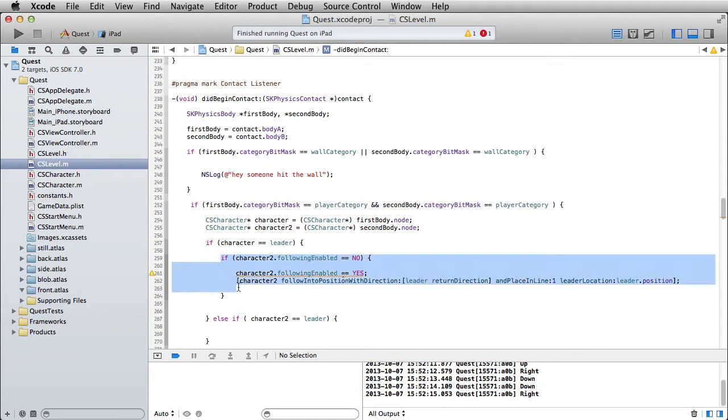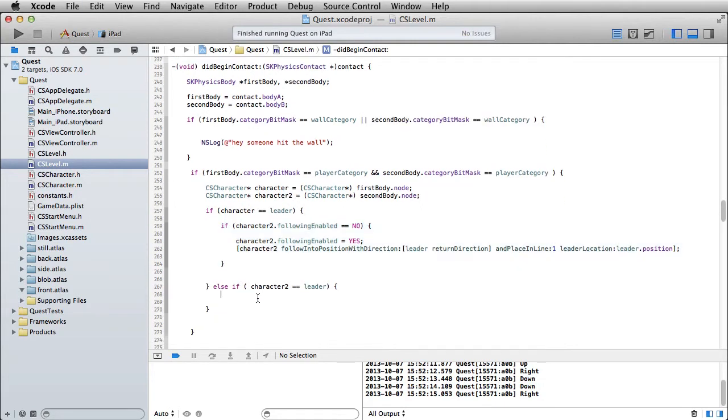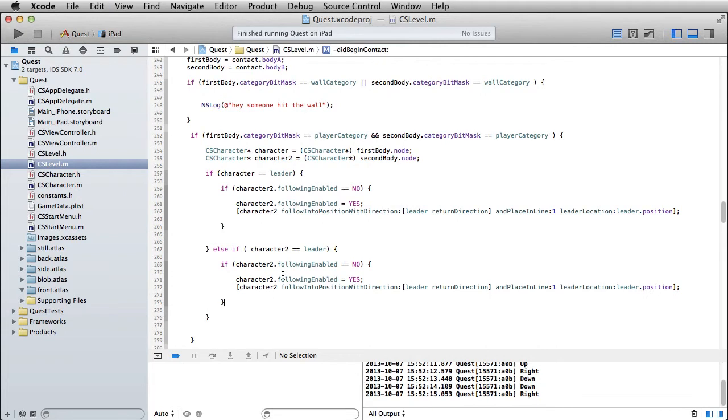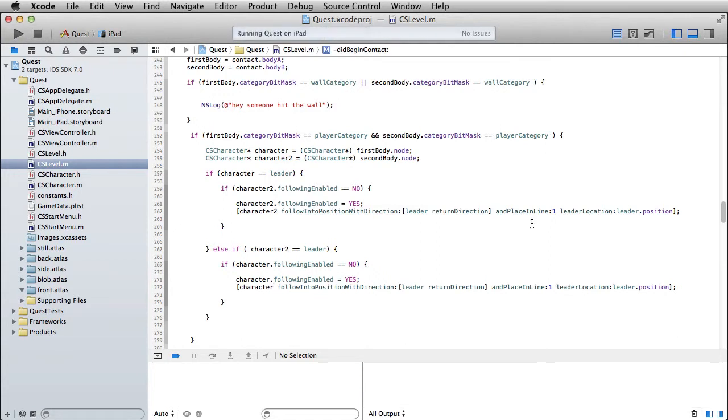Okay, do the same thing. Oh, whoops, there we go. Do the same thing over here. Of course, this time around what we're going to do is just take out the 2, and there we go. Let's see if there's any other notable places that we should be putting in following enabled now. I don't think so. So let's give this a test, and again, as long as our characters aren't initially touching, we should be able to check this out.